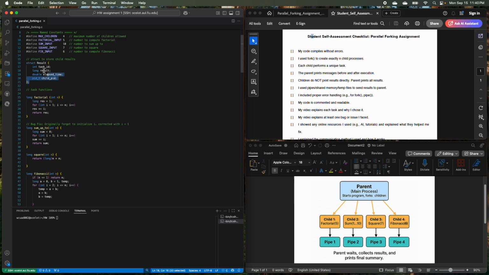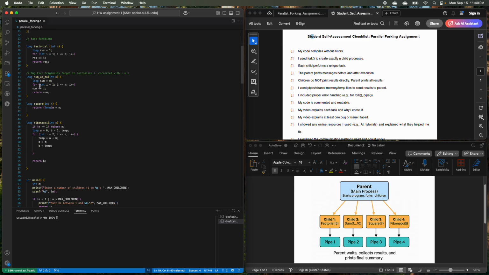This struct right here is how the children report back to the parent. It's going to include the task being performed, the result, the time, and the child process ID. Right here is all the functions it's going to perform: factorial, sum, square, and Fibonacci.